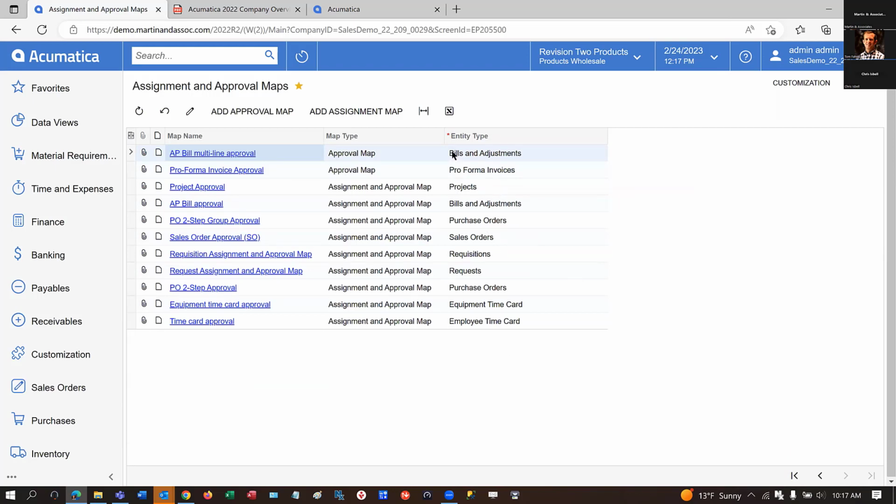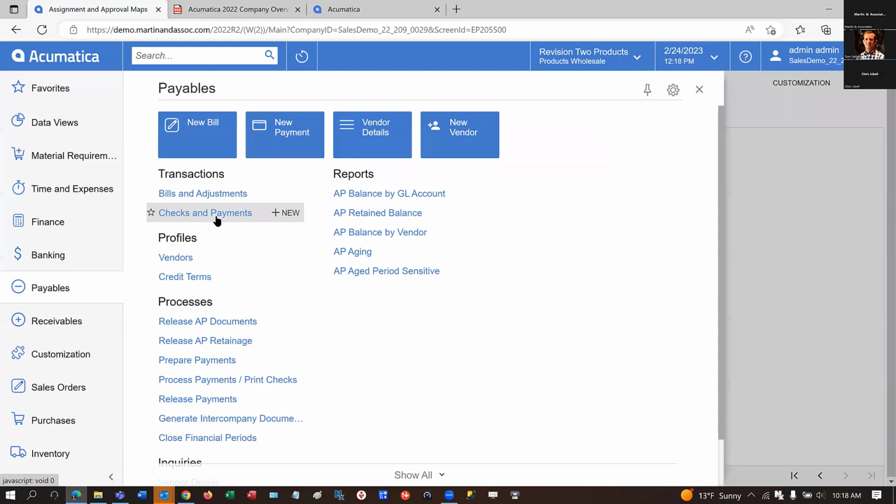To Chris's point, the most common ones are I don't really want an AP bill to post to AP liabilities until it's approved by so-and-so, or perhaps checks really shouldn't be cut until someone goes through the check and payments form records that have been drafted and approves those. All right, cool. A little approval map extension.